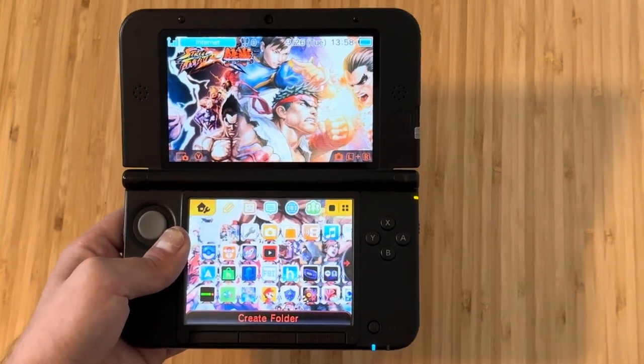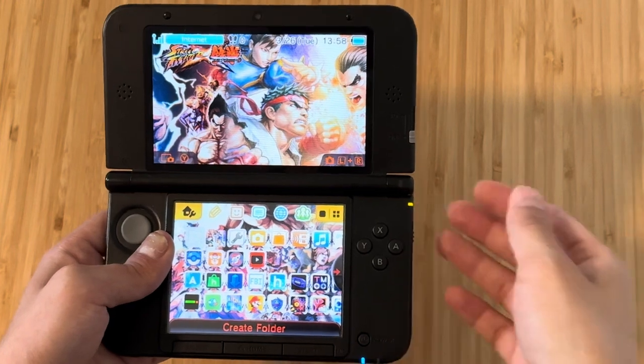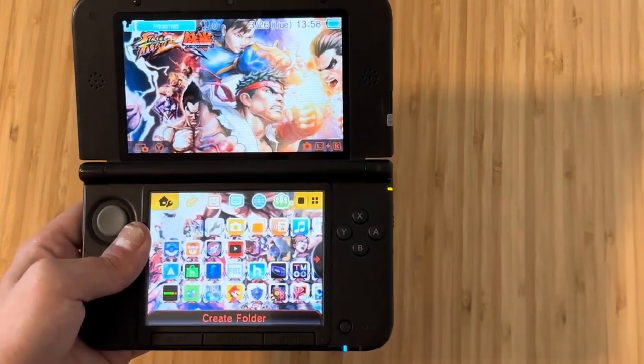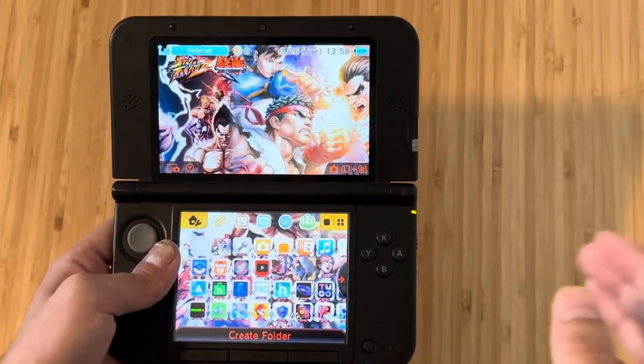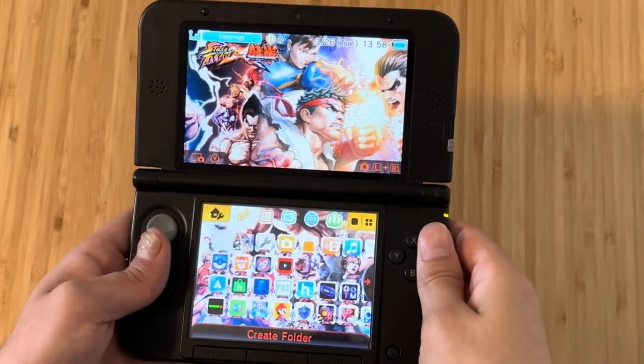There are two simple methods on how to install custom themes on your Nintendo 3DS or 2DS or 3DS XL, it doesn't matter the model. The first method is the simplest one, and it's the one that I recommend for everyone.